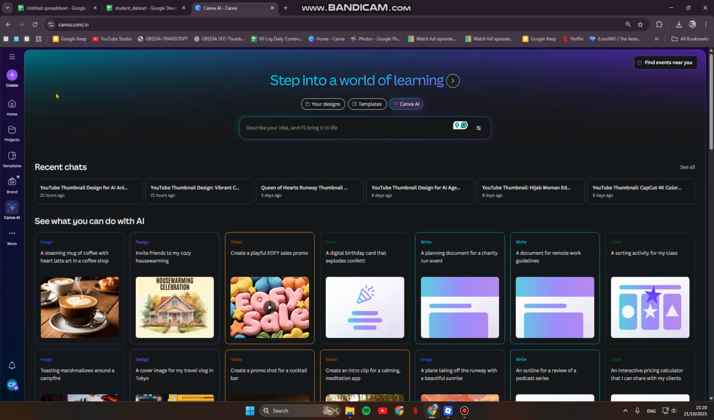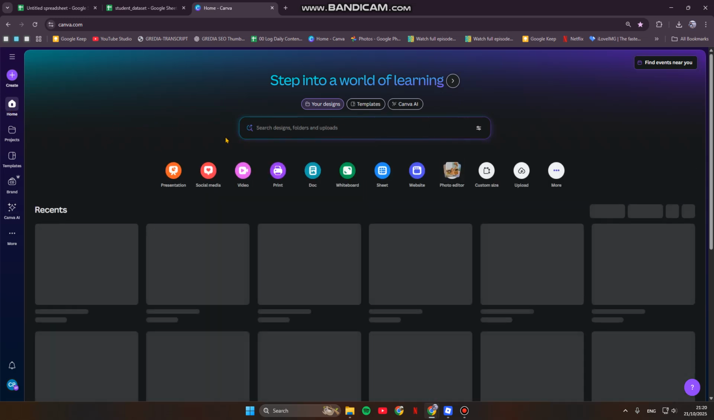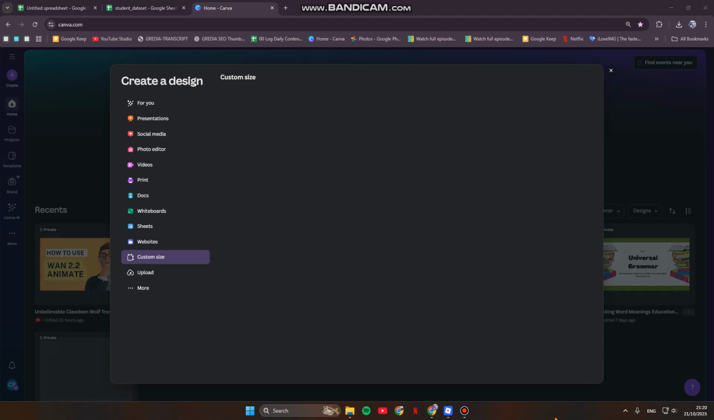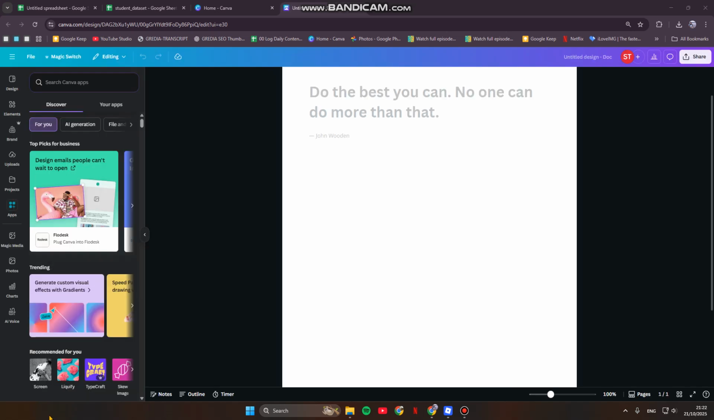I'm choosing an A4 document size. So let's just go to the home page in here. You can go with the custom size. Okay, so once the blank canvas is open, you can just find the apps section later in the left panel in here. So on the apps, you can just search for chart.